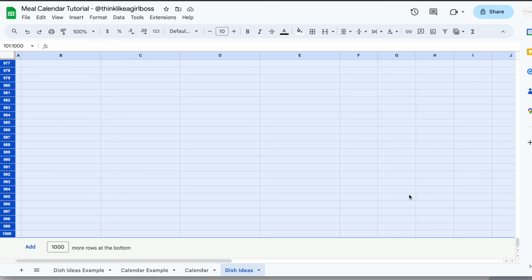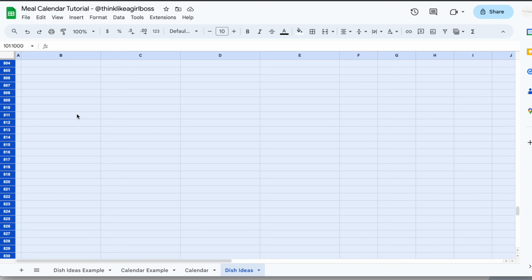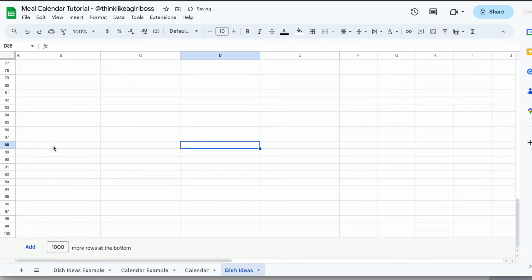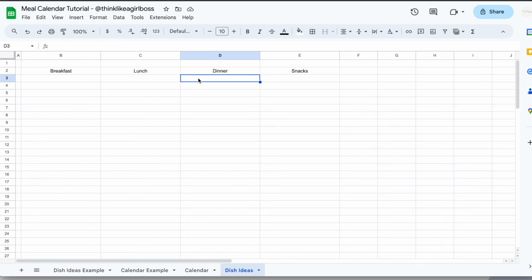I'm not sure if that's the same in Windows. I think it is. So once you have all of those rows selected, you can just go ahead, right click, and delete them. And then we're gonna add one element to each of this.